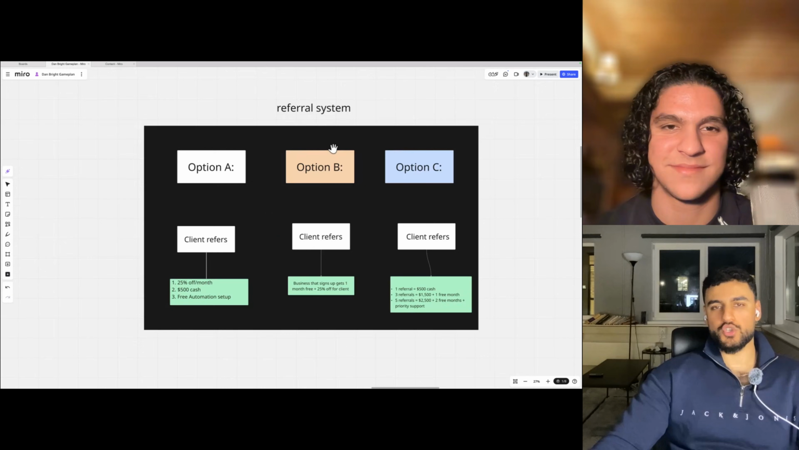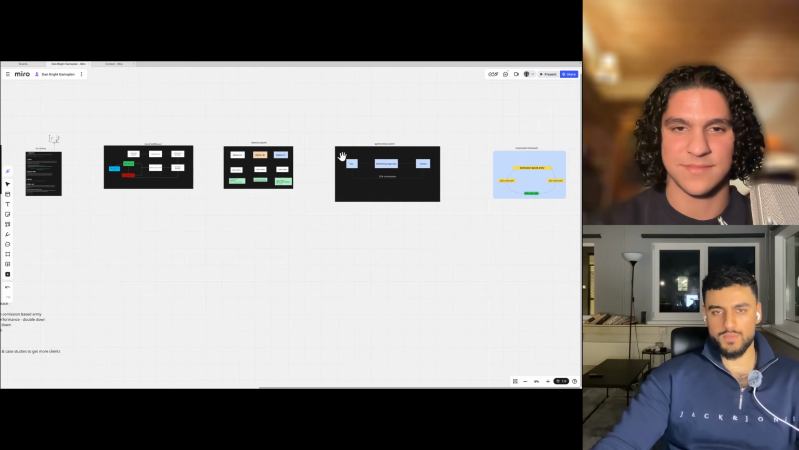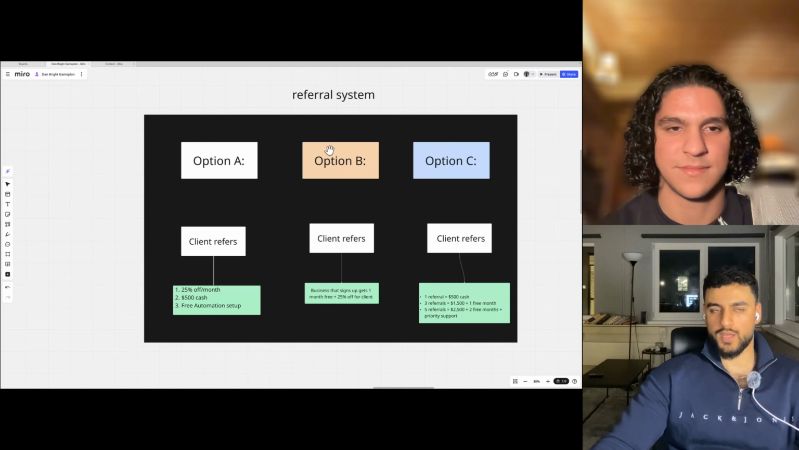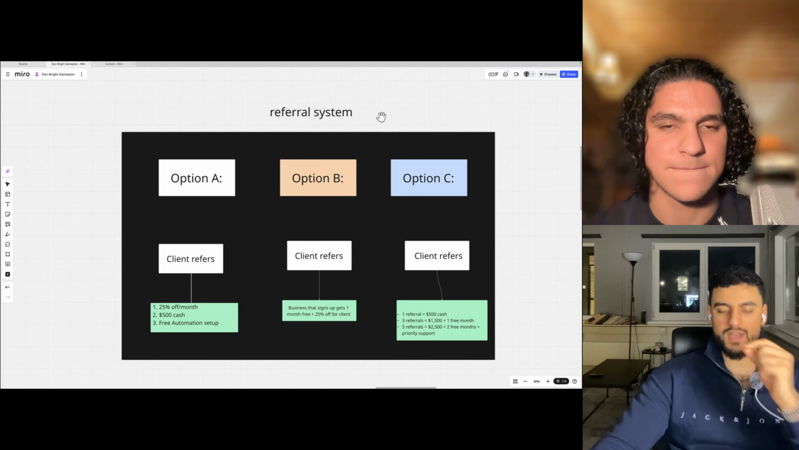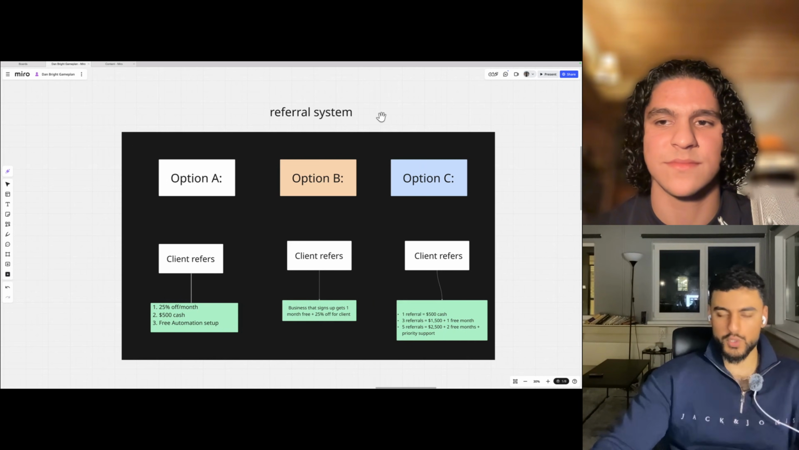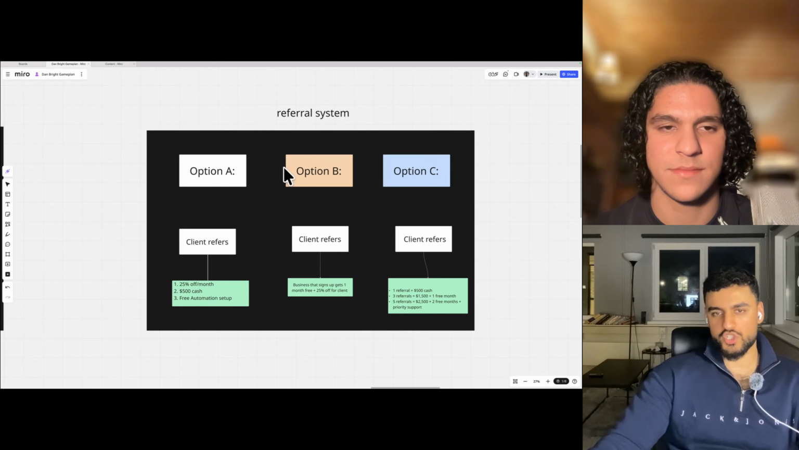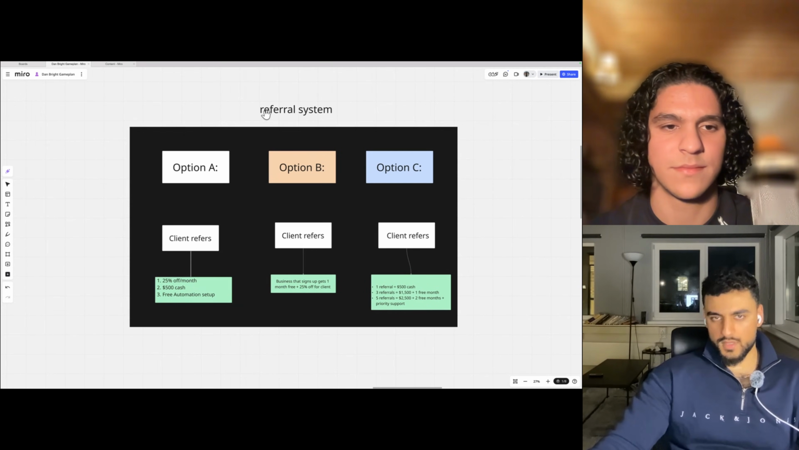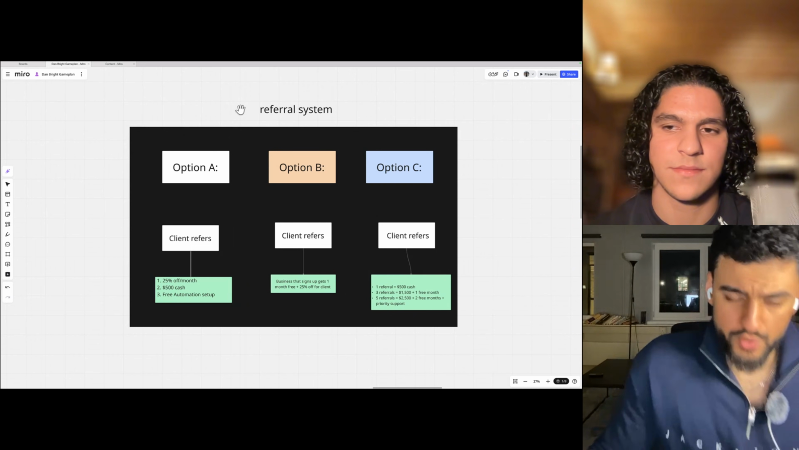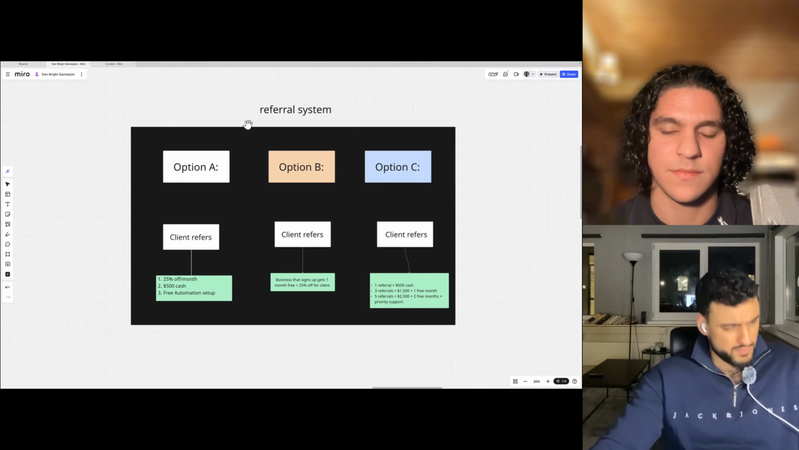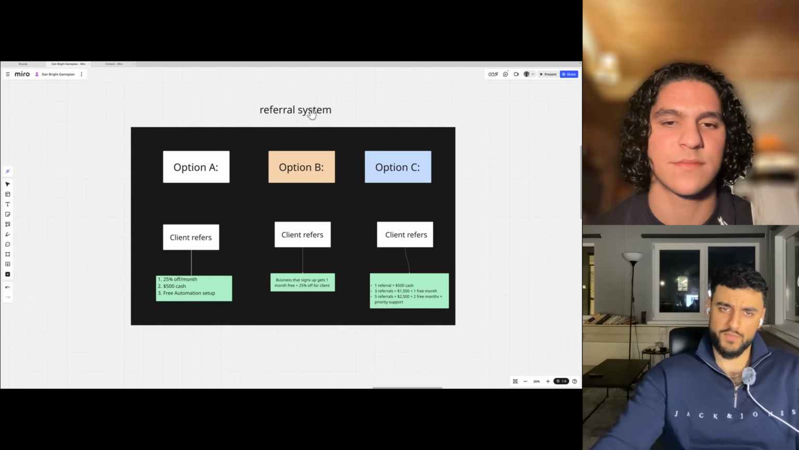Okay, cool. Now, these are some bonuses that I added in here as well. Because you already have clients, I want you to maximize your revenue. So I want you to add in a referral system. You can start with your current clients right now. If not, you can always do this with your future clients and just give them a heads up that you have a referral system.